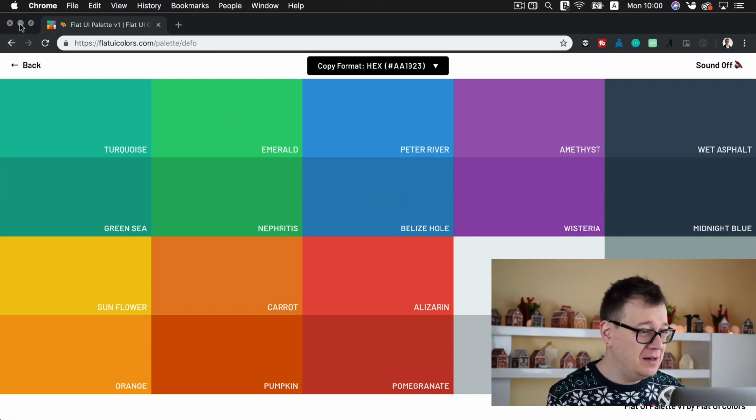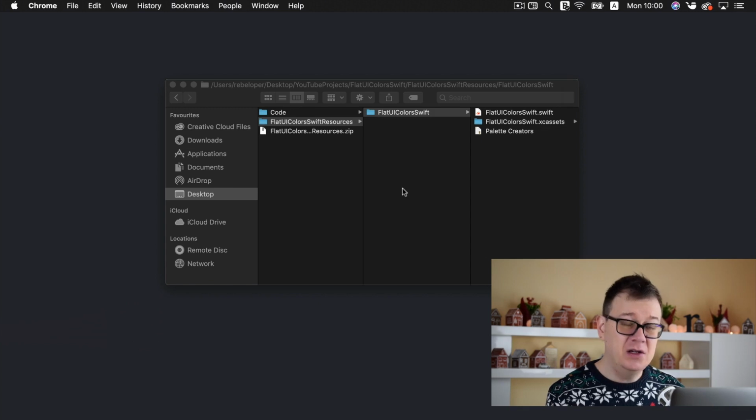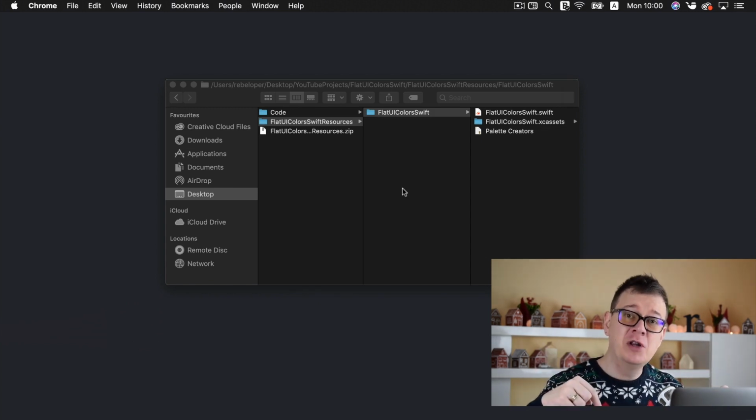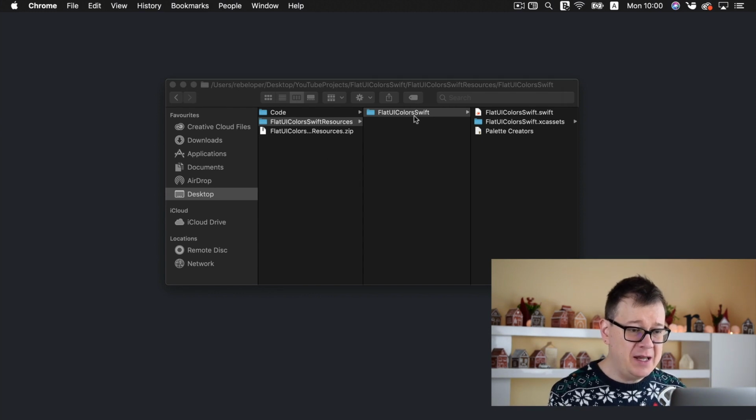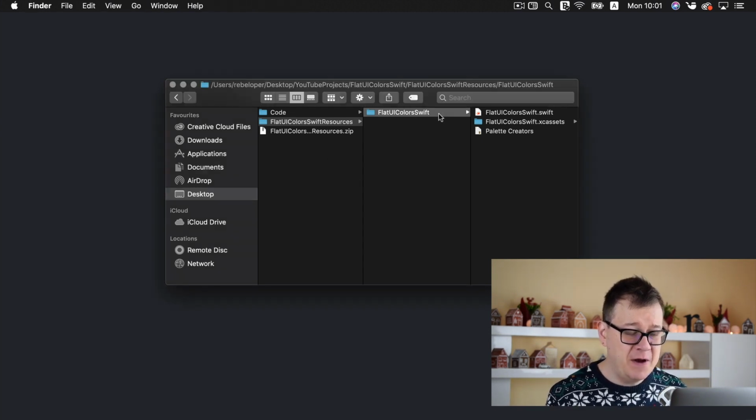So let's just minimize this and go ahead and click the link down below for the resources. It's on my site, and once you download it, you will have this FlatUI Colors Swift folder. Now we will drag and drop this into our Xcode project, so let's create one for that.